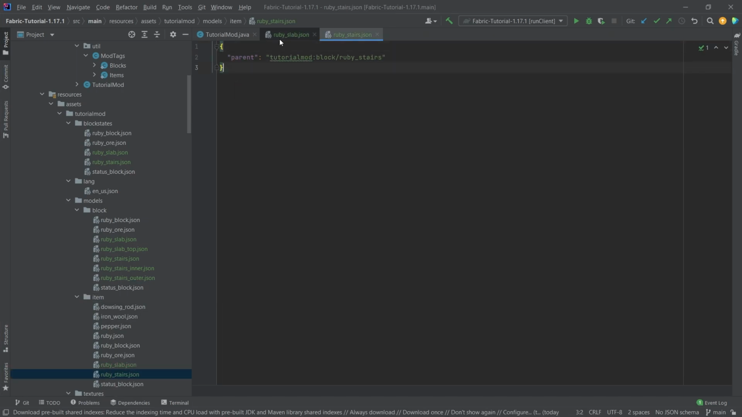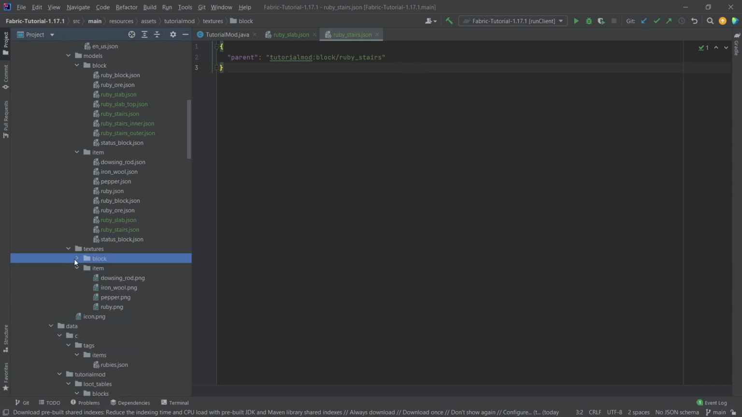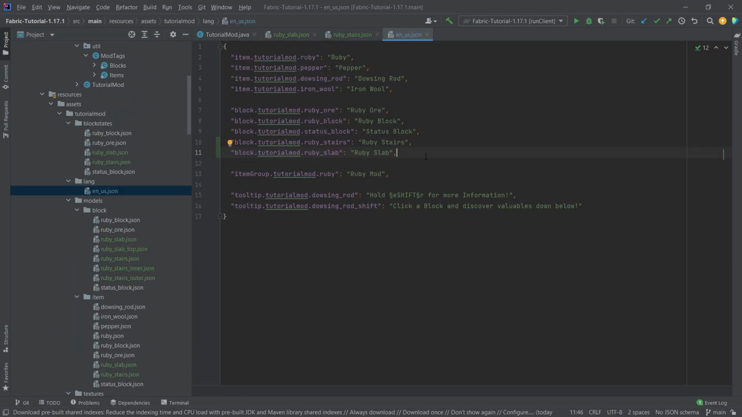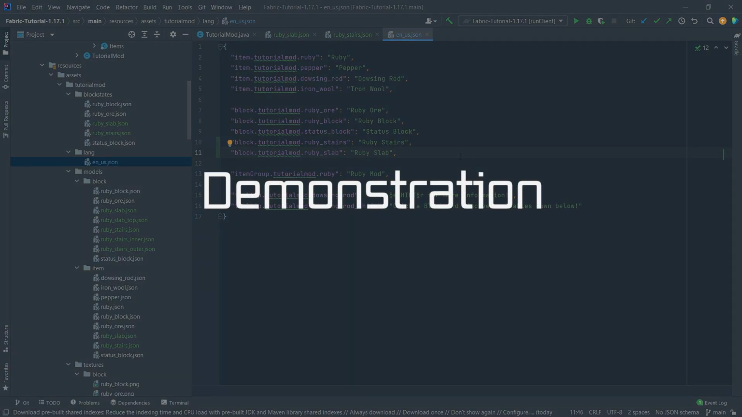Right, let's also add the item models here. As you can see, they simply point to the normal block models, so the Ruby slab and the Ruby stairs model should be fairly self-explanatory. We actually don't need to add any textures to it because we take the texture from the Ruby block. Right, last but not least, let's not forget to add this to the en_us JSON file for the translation. And apart from that, that's actually it. We simply need the JSON files with the correct names here, and then let's see if it works.